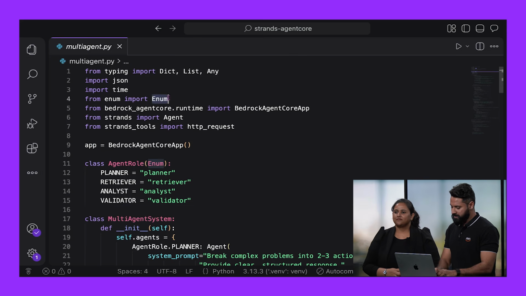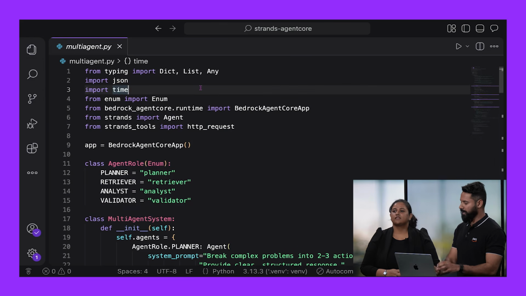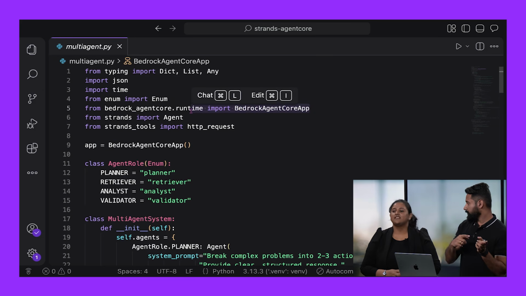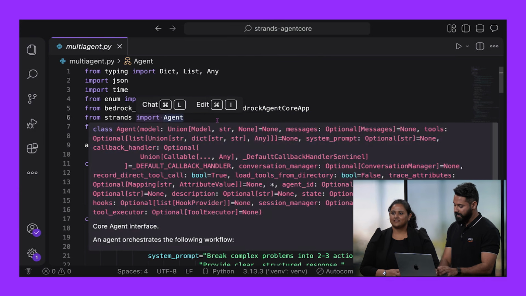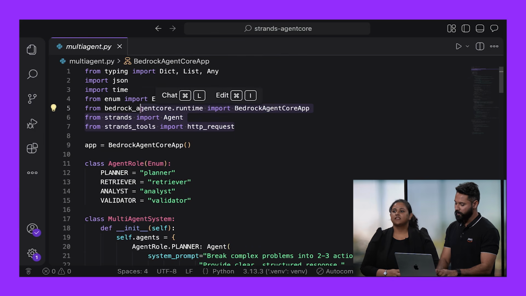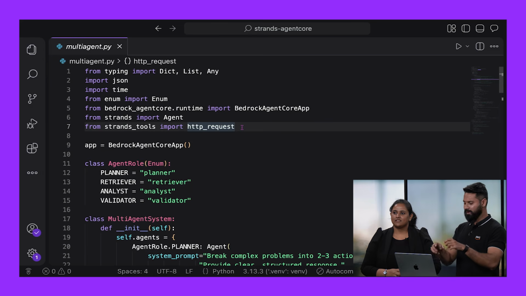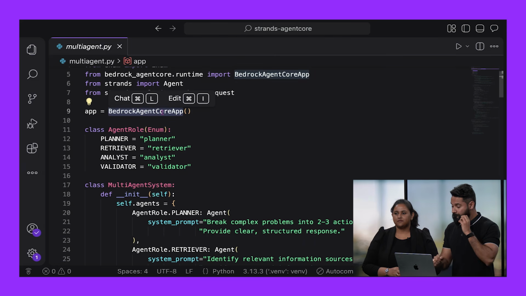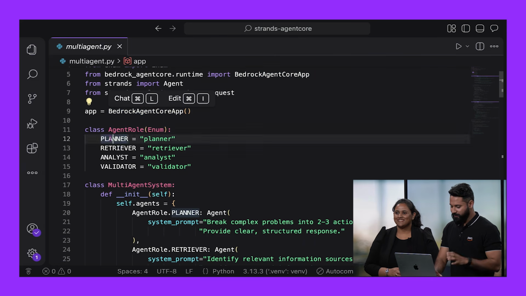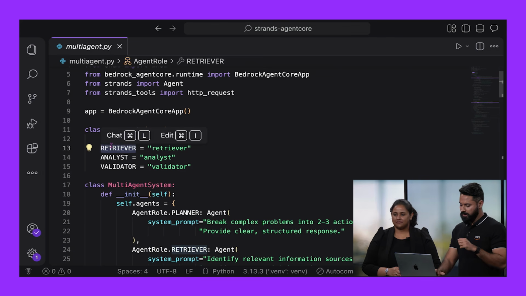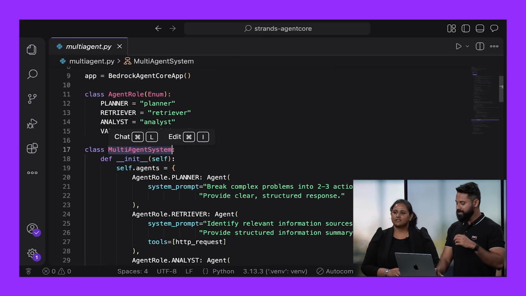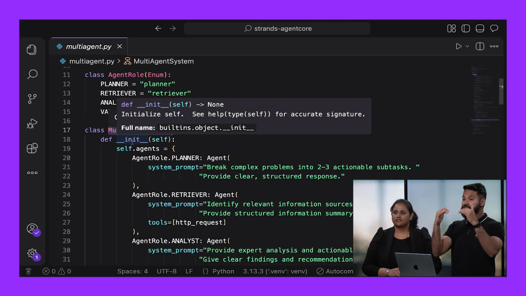Great. So these are a few supporting libraries I've used just to ensure that I use proper typing, the proper best practices of Python. I've used Bedrock AgentCore runtime. Remember it from the last time? Great. I've used Strands agents and I've used the Strands agent tool, HTTP request. So I'm pretty sure you are fine with the imports. Great. Now, I've created a Bedrock AgentCore app for 4 agents. Now, I have given them names. So I have a planner agent, retriever agent, analyst, and a validator. Now, I've created a class called multi-agent system where in the init function, I've initialized these agents.